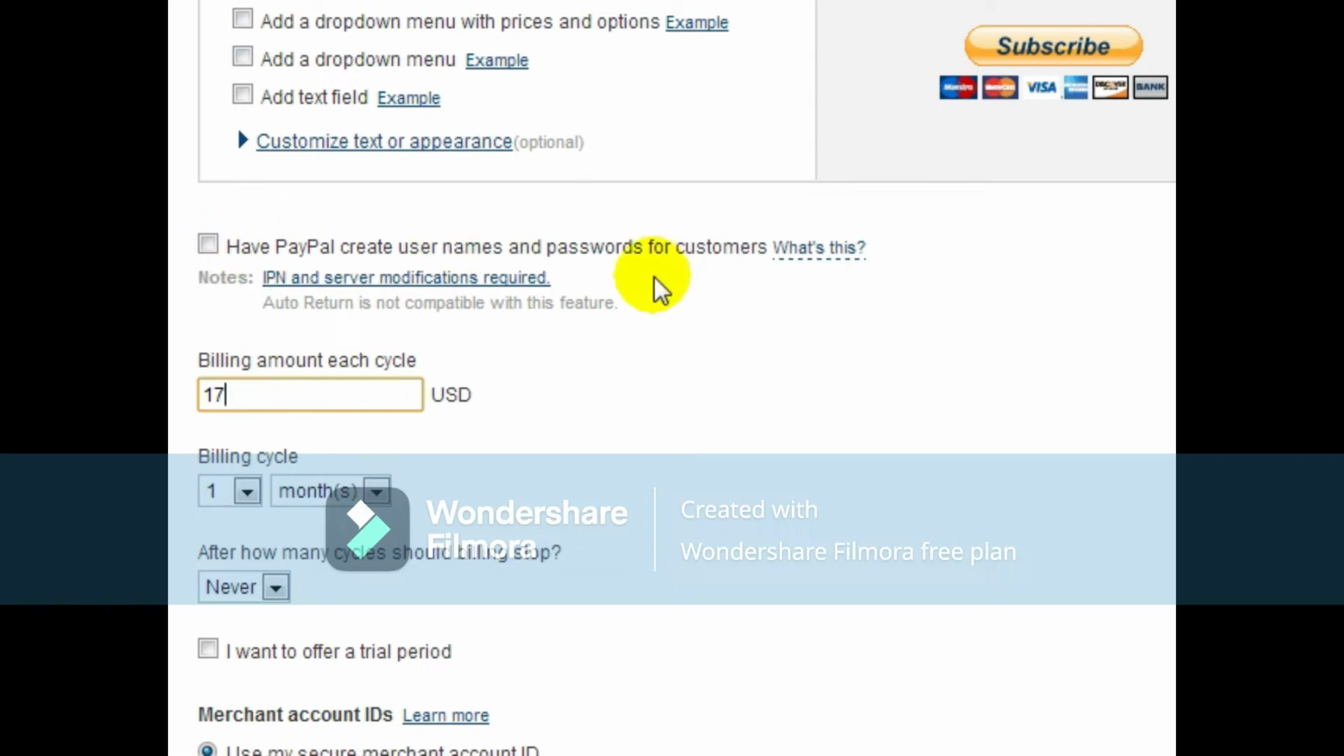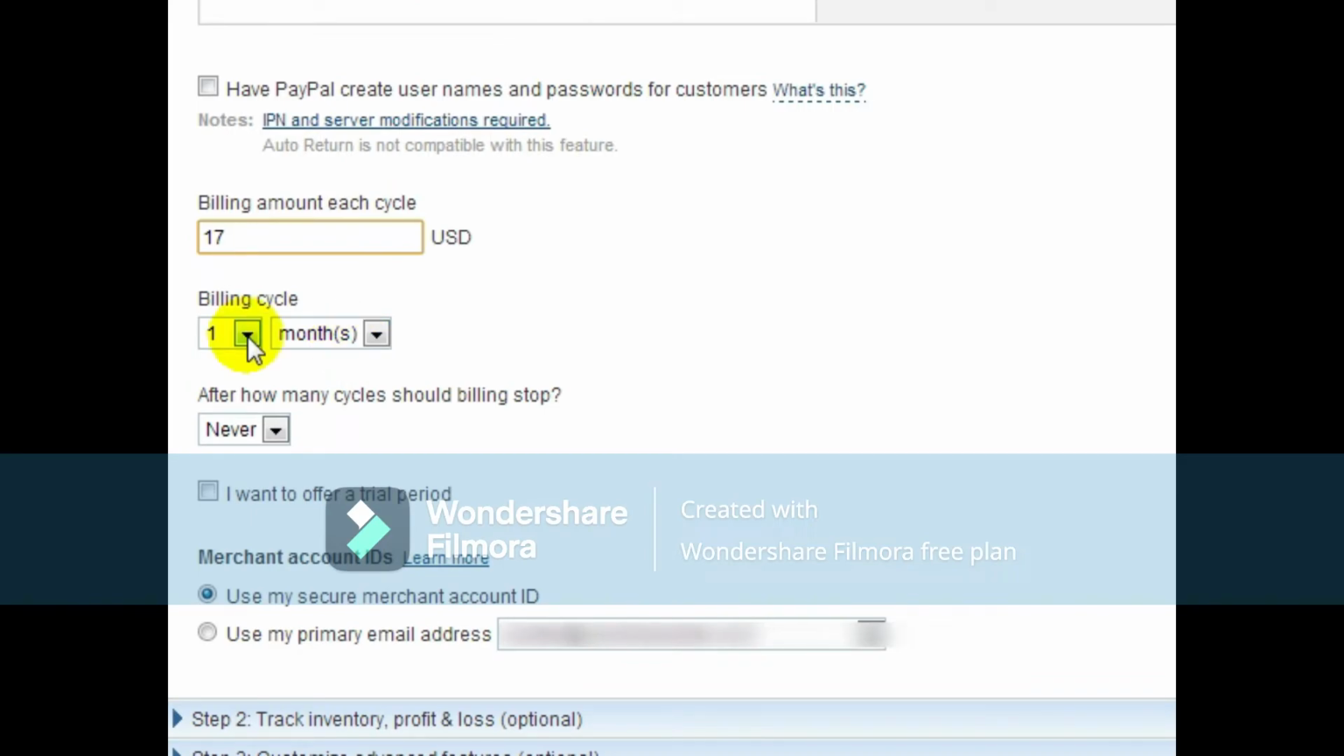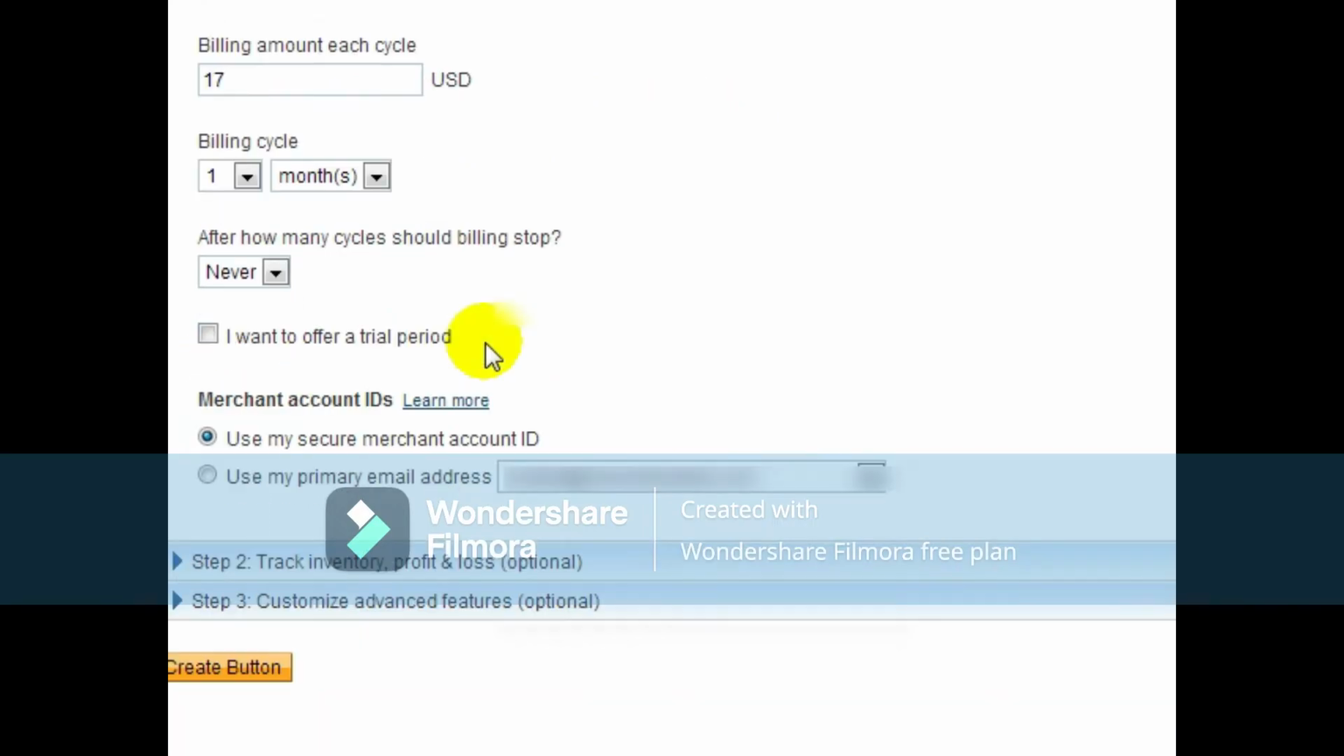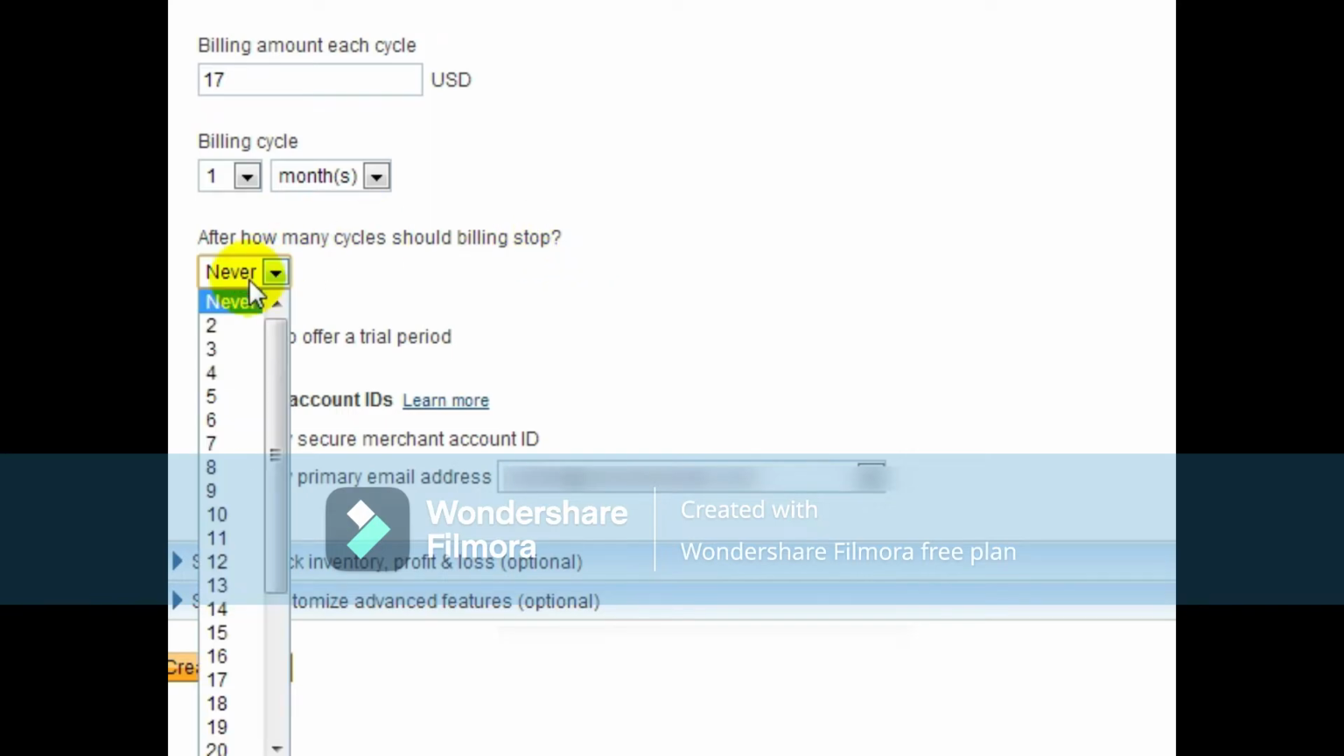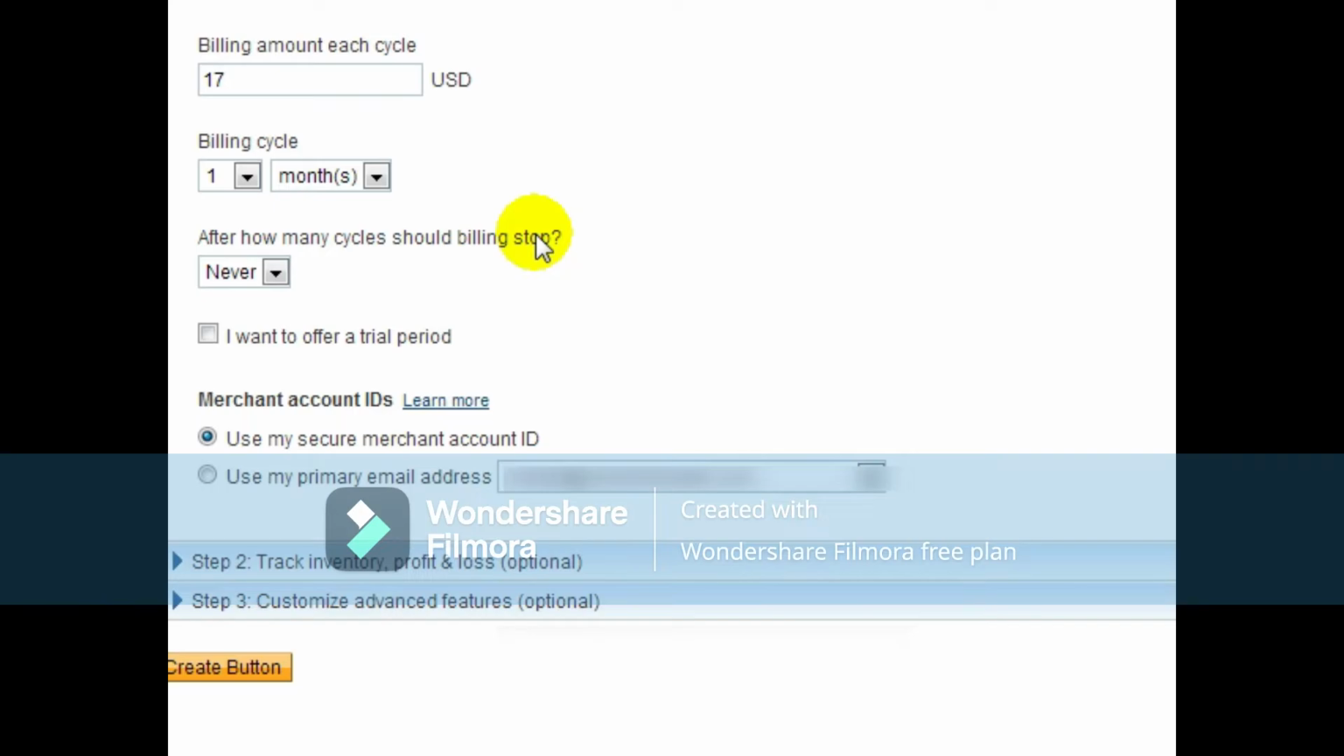And since we're doing it by month, it's going to be 1 month. If you were to charge on a weekly basis, you can do that. You can do it daily, weekly, monthly, and yearly. So if you wanted to do it quarterly, you could do it 3 months and so forth. So we're going to keep it at 1 month. And after how many cycles should this billing stop? You can actually make it stop because you're doing a fixed term membership site. If you're doing, let's say, 6 months, then you could do 6 months.